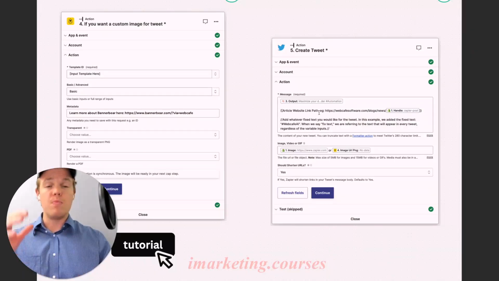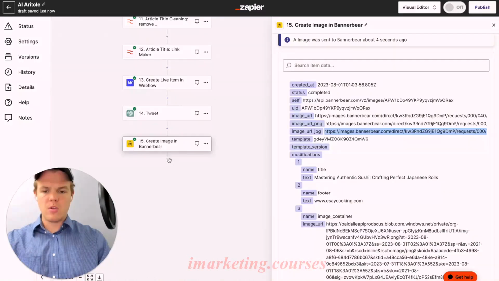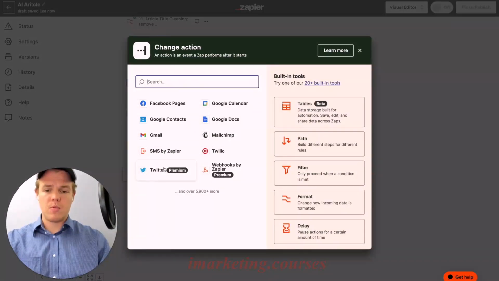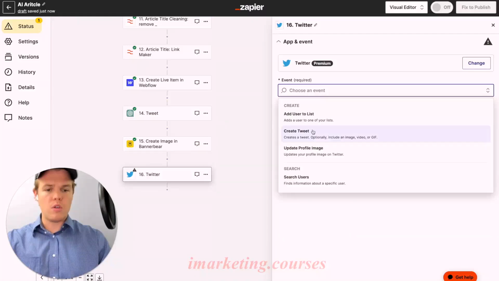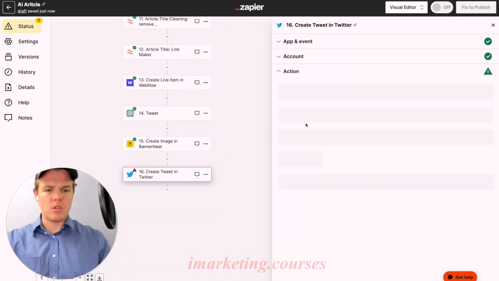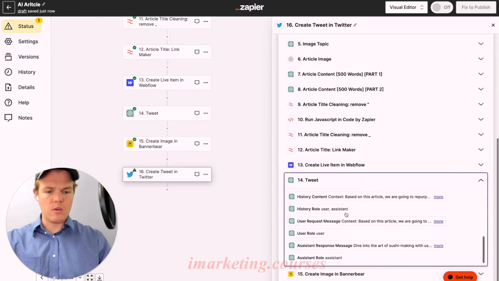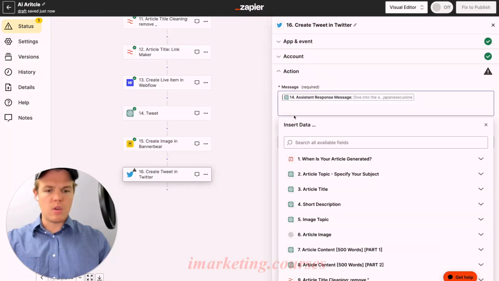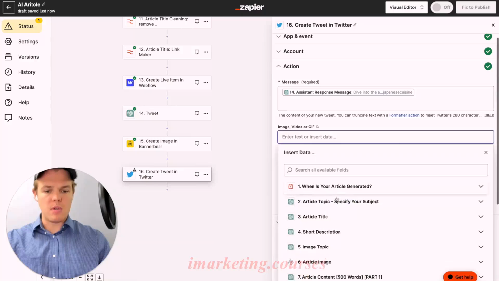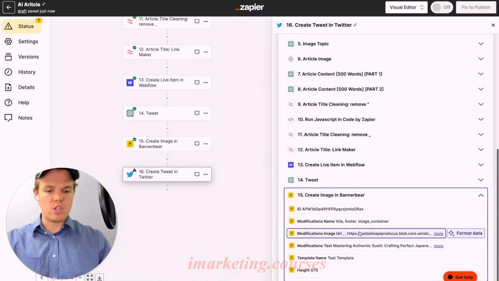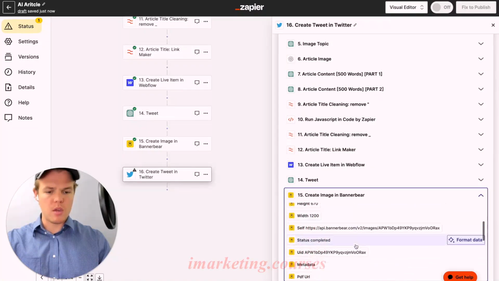For now though, we got our final step, which is creating the tweet. As you see here, we can put the image that we just created with Banner Bear here and the output that we created earlier. So we're going to create a new step here. We're going to do Twitter. We're going to do create tweet, continue. We're going to do the message of our tweet right here. And then we can grab the image that we just generated here. So it's going to be the JPEG.